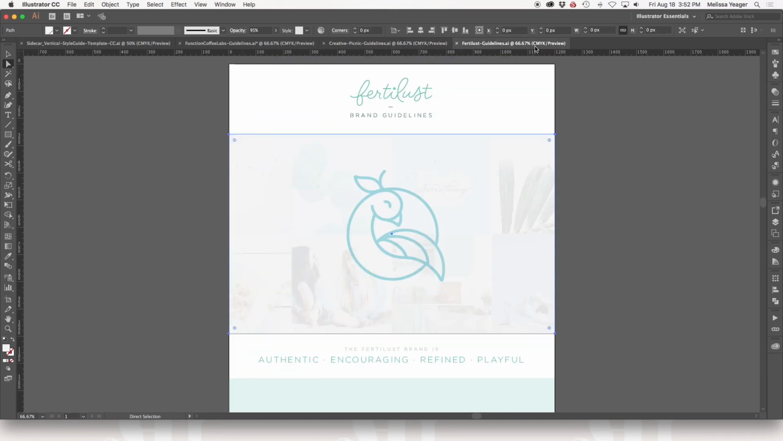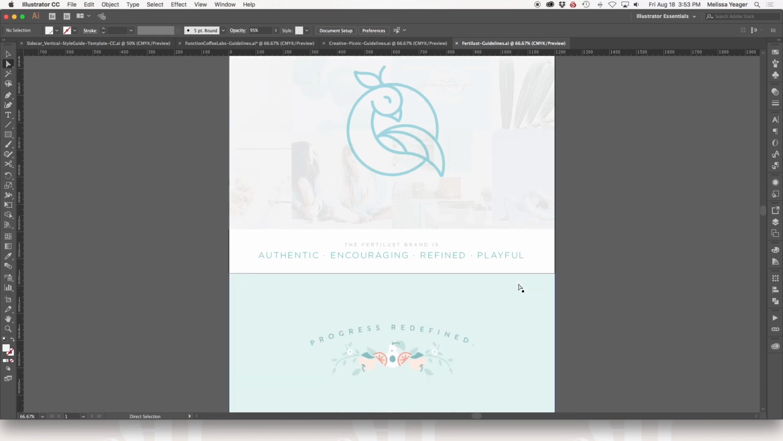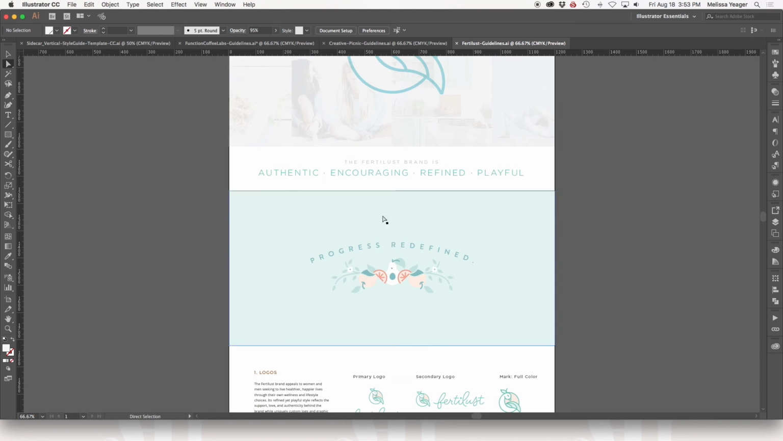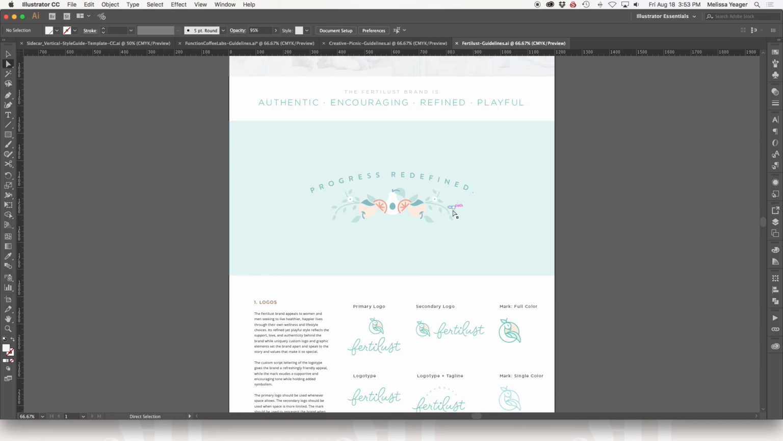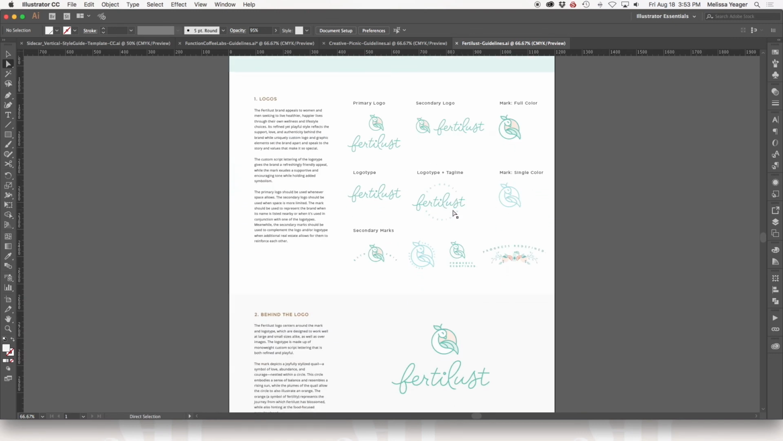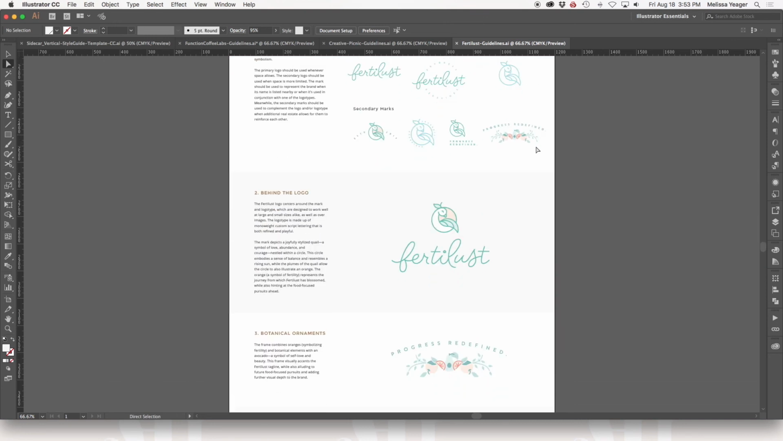Finally, I'll show you one more example of another brand that I created. So this one is Fertilus. This one is a lifestyle and wellness brand that is focused around a blog right now. So this is the mark. These are the images that were pulled from the brand strategy, brand descriptors, the tagline of the brand with this botanical ornament underneath it, which is one of the lockups within the brand. Then we have the logos and all the different marks and everything, which there are quite a few different versions.